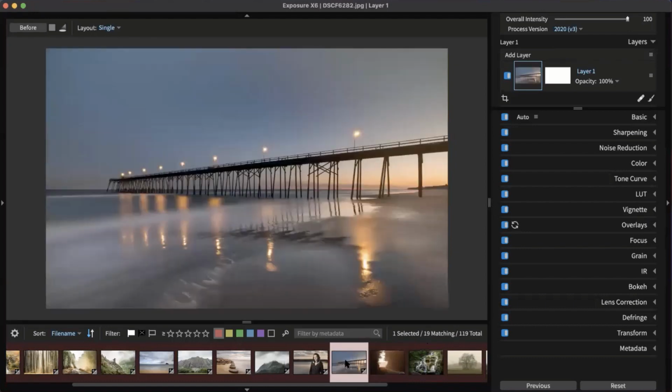Okay, so let's go back to this image. I've applied some adjustments already. You can see I have the overlay here, where it's designated by this icon showing me that I've applied some adjustments on this overlays thing. I don't think I hit auto on this image yet, so I will do that too.